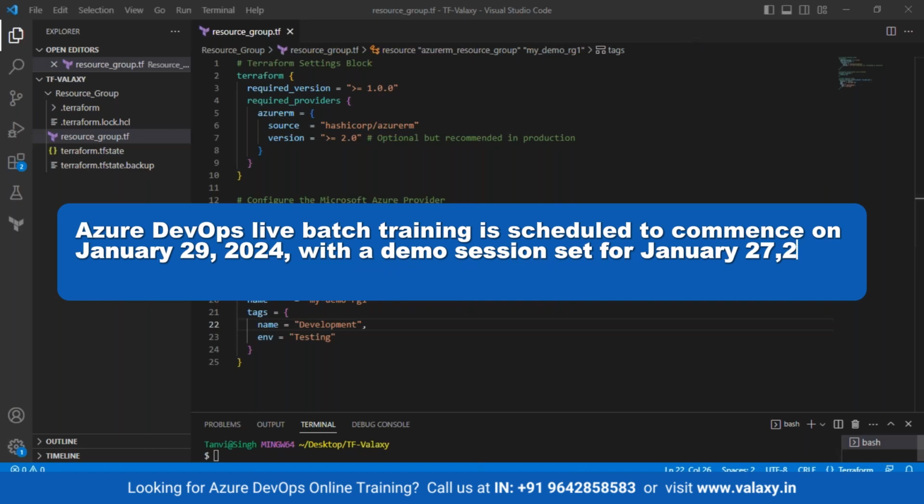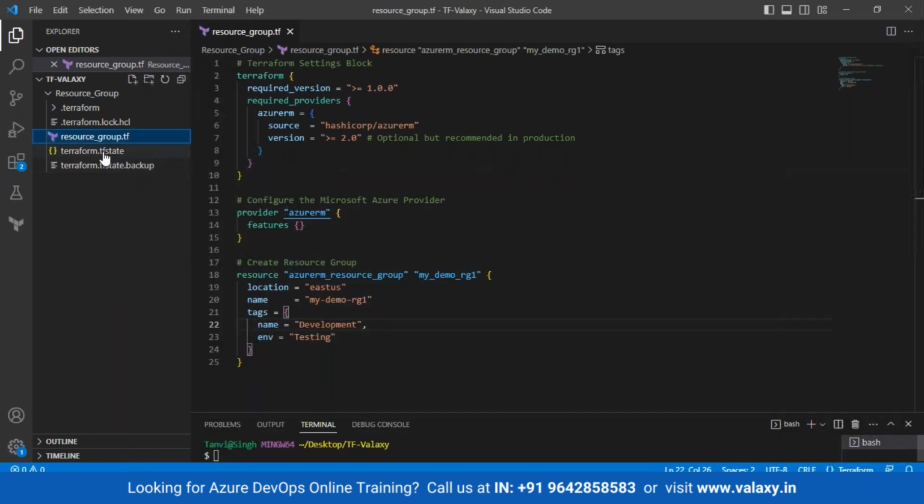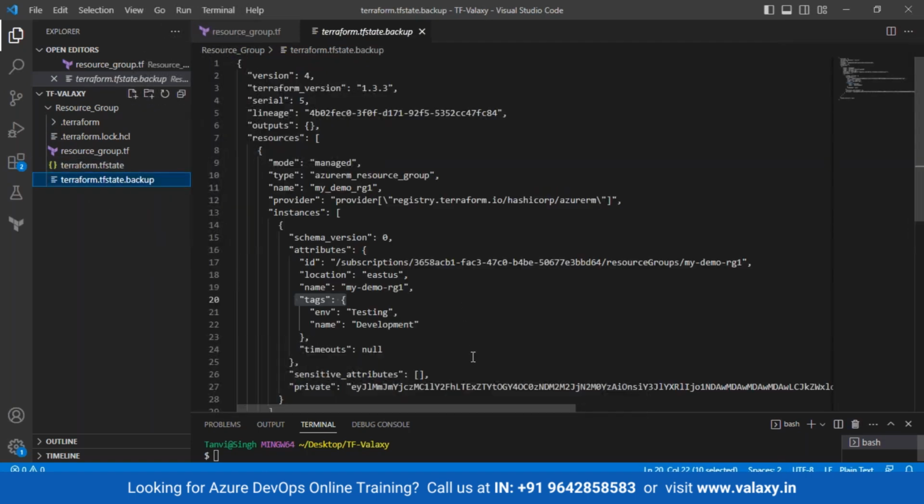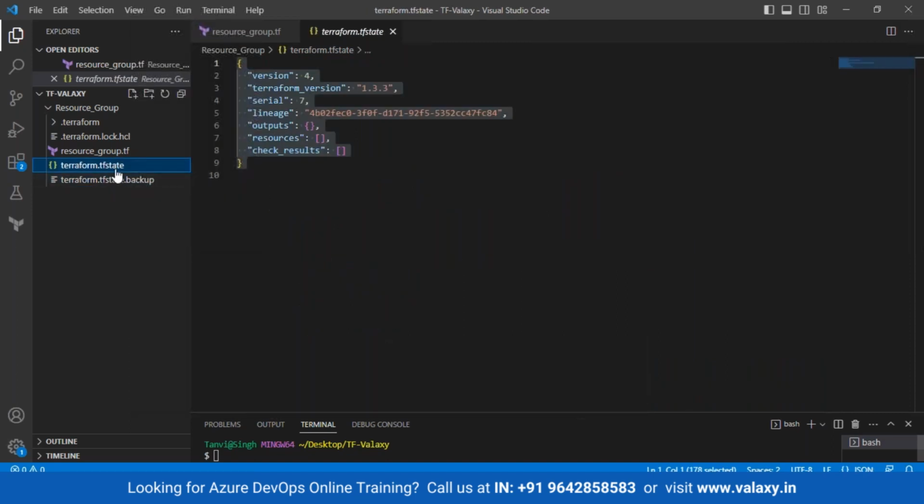Now I think the destroy is completed. If I go and show you the state file, see the status of the state file. Nothing is there inside the state file now because the resources are all deleted. Now if you see the backup file, the backup has the things. Okay, this is what the state file is.